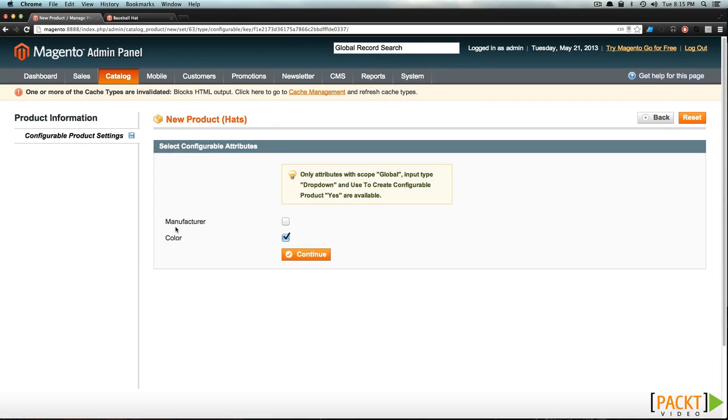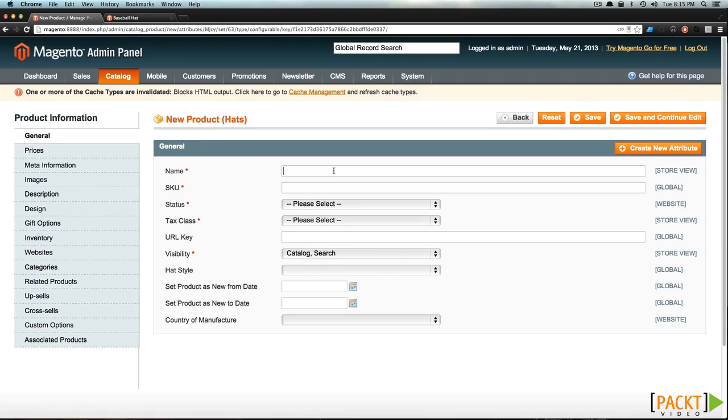And these two attributes show up here because in their attribute settings, it's selected to use in configurable product. So if your attribute is not showing up here, make sure use in configurable product is checked within your particular attribute. Let's click continue and let's get creating our product.